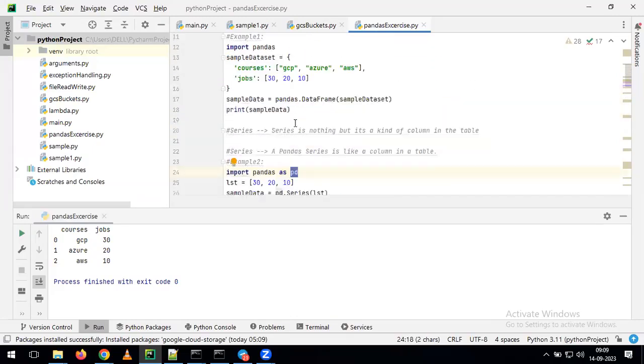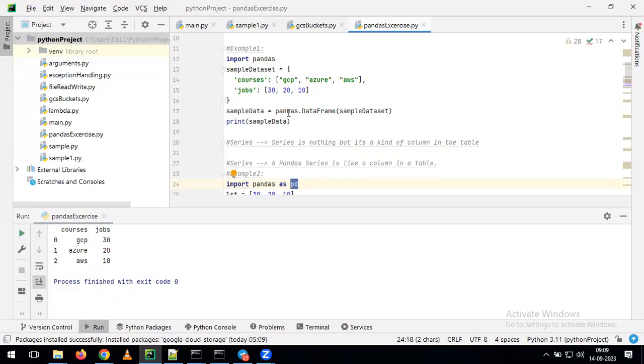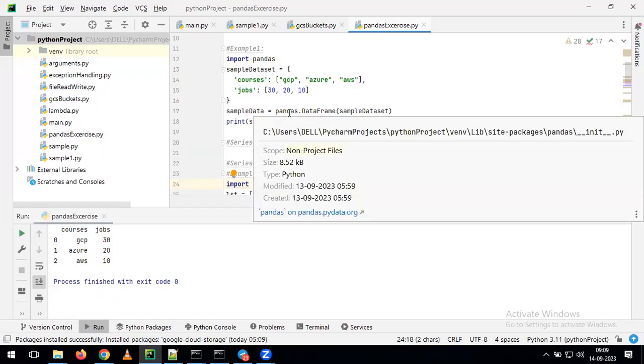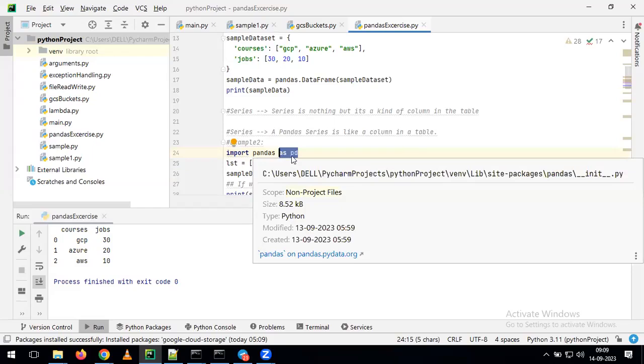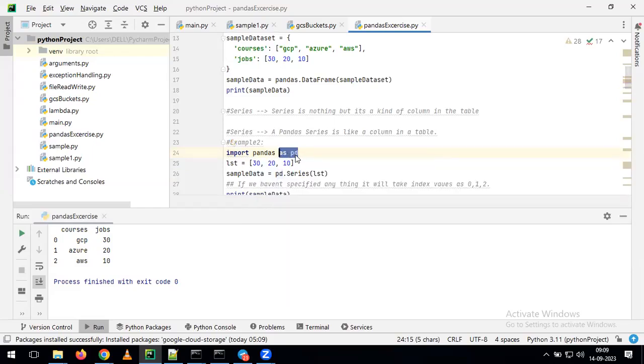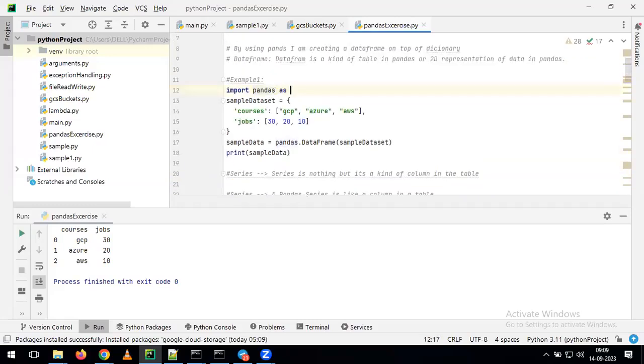Earlier what we did, we gave pandas.DataFrame. Now instead of giving pandas.DataFrame, if you want, we can simply give pd.DataFrame, and instead of giving the complete module name, we can apply a kind of shortcut. Whenever you want to apply the shortcut after the module name, just give the as keyword. With the help of the as keyword, we can give the alias name. Now for this pandas module, we are giving the alias name pd. Now what's the modification we need to perform here? Instead of pandas, just give it as pd.